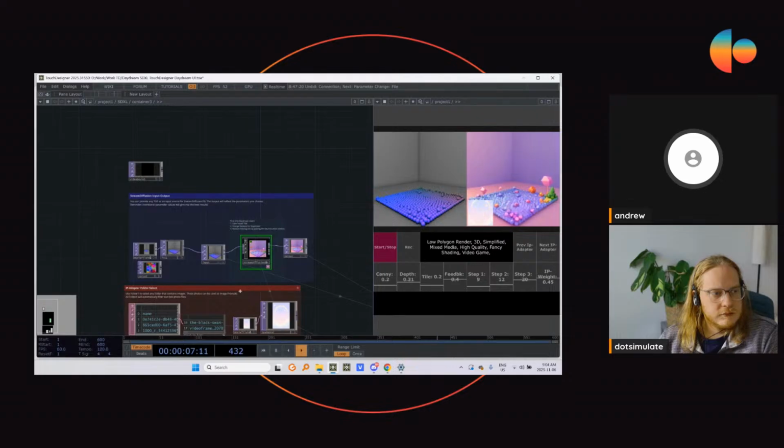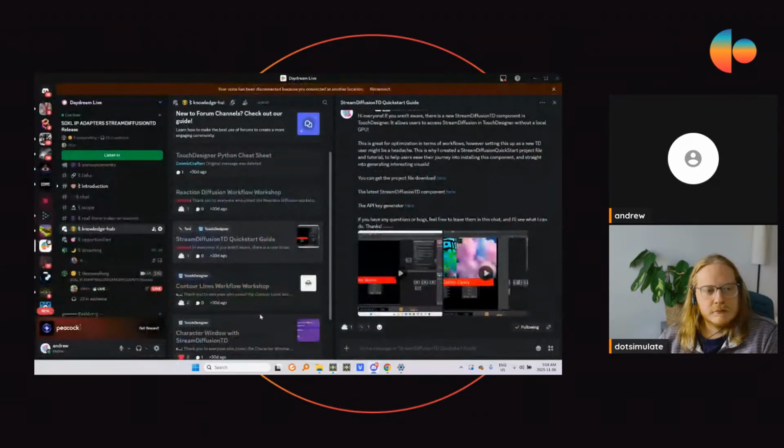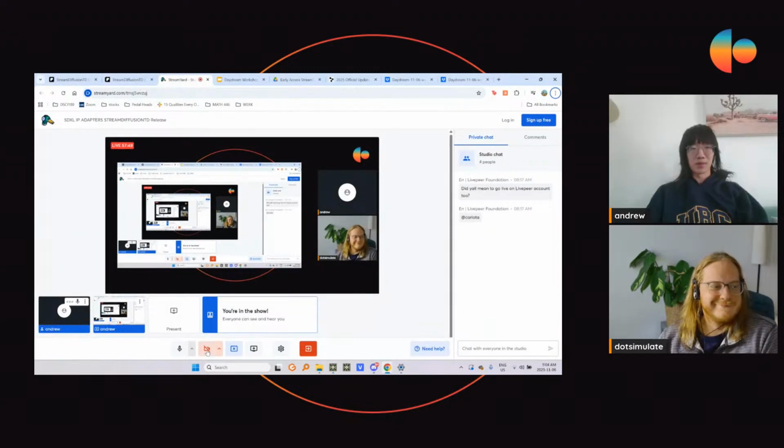Oh, I just realized my camera has been off this entire time. Whoopsies. I don't think we've been shown too much of the camera recently. But yeah, let me see what else.